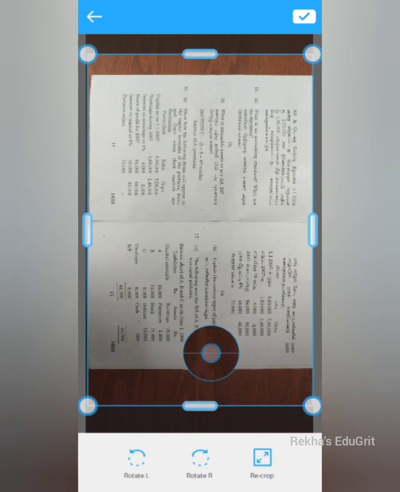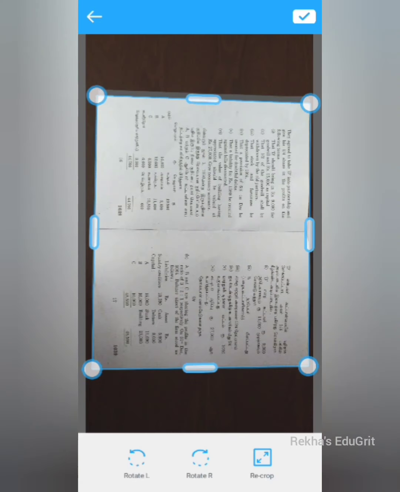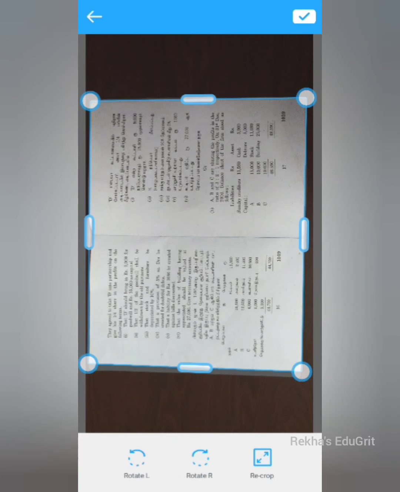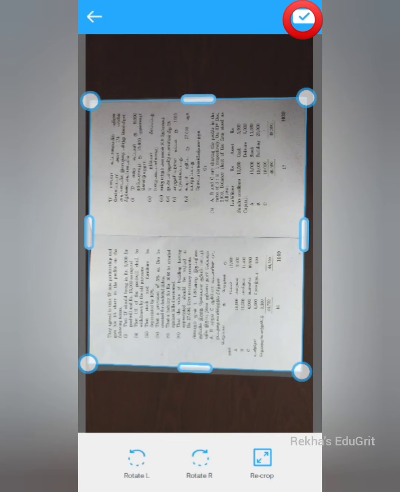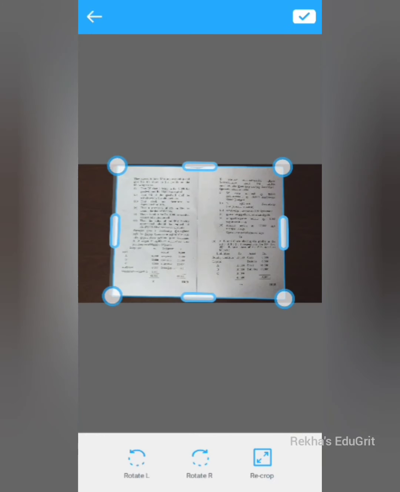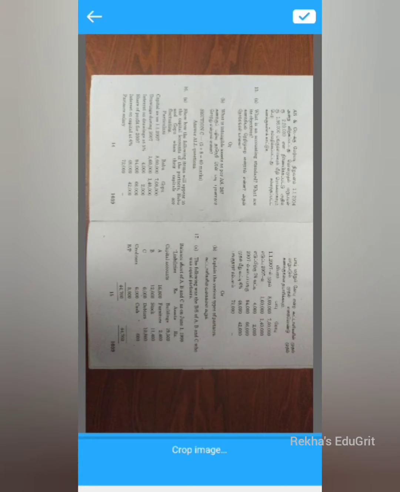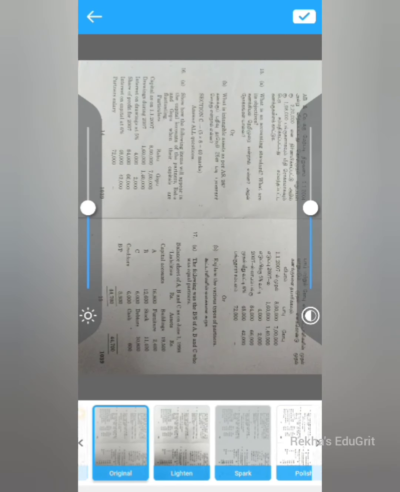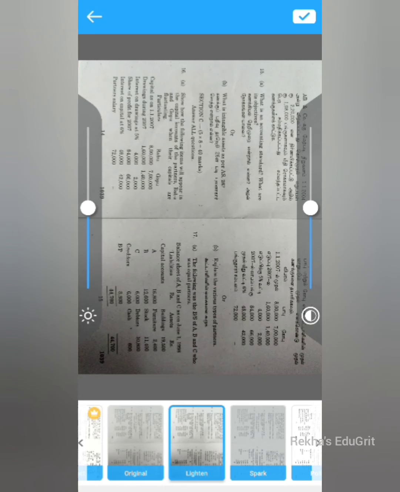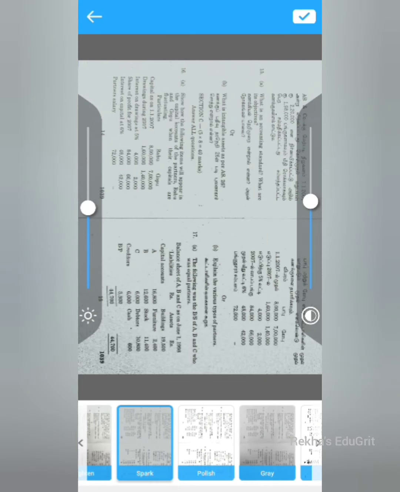If you want to rotate the image, below it's given rotate left, rotate right. You can use this option. If it is okay, above it's given tick mark. You have to click the tick mark. The image will be selected and it will be converted to crop image. If you want to change the color of the image, below menu options are given like original, spark. You can select the color from the below options.